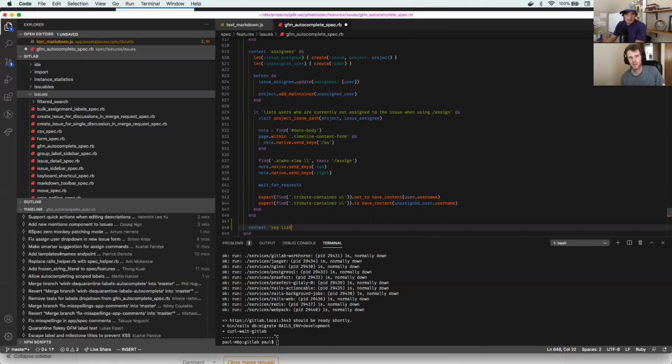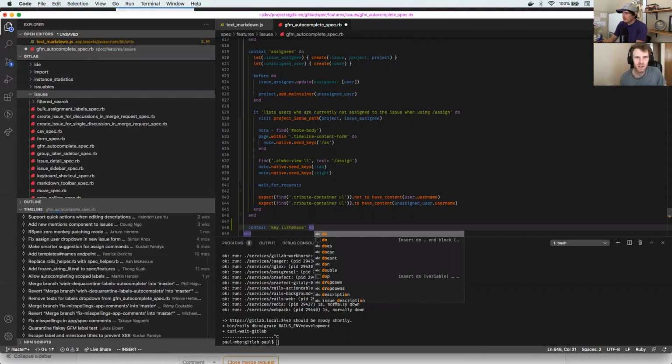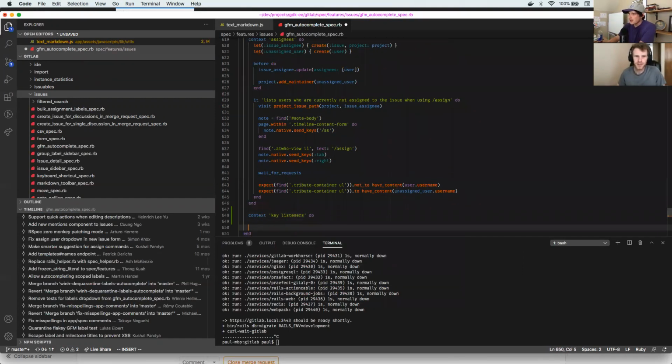key listeners, maybe. Sure. So what file are we in right now? Oh, okay. We're in the autocomplete spec. GFM autocomplete spec for issues. Yeah. That makes sense. We should be able to test the same thing as long as we have a discussion, the comment. But what I'm not sure about is how do I create a discussion in RSpec land?